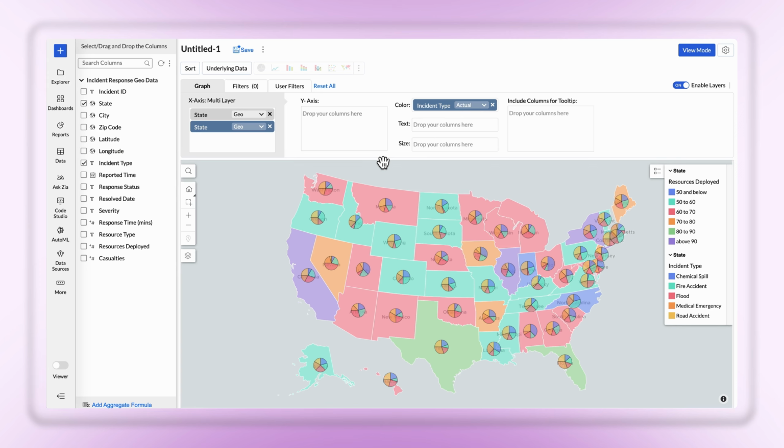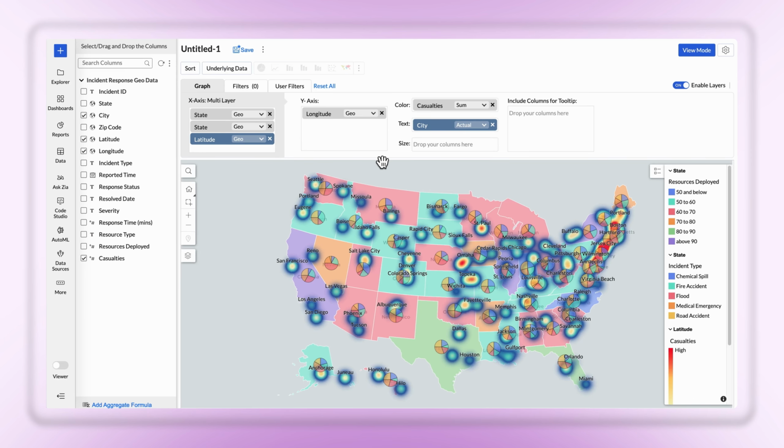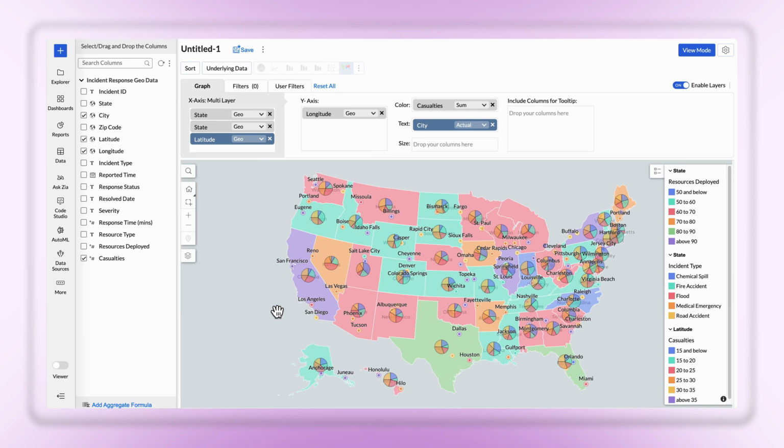The third layer maps casualties in each city. Drag the latitude column into the X-axis multiple layer. The longitude column is automatically added to the Y-axis. Drag casualties to color and city to text. Click Generate Graph and change the chart type to Map Scatter. This layer displays the number of casualties in different cities.